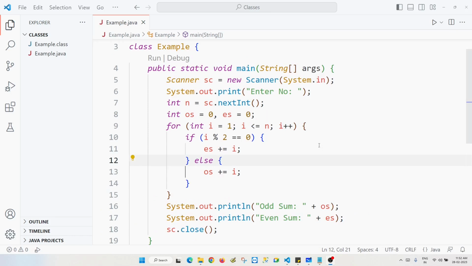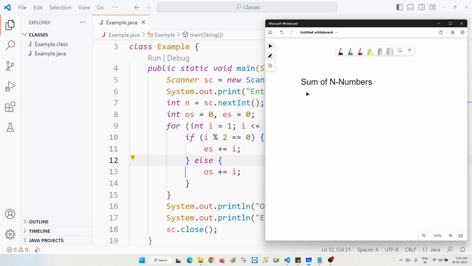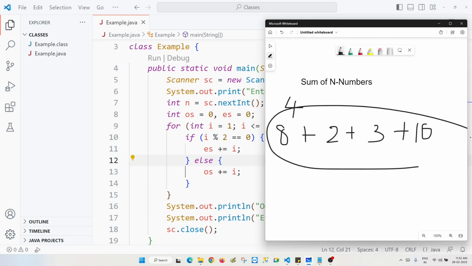Now we will try another one. I need to find the sum of n numbers. It's not natural or counting numbers. N numbers I'm saying. That means just imagine you have to add 4 numbers. Those 4 different numbers we have to give inside a loop. They may be different, for example 8, 2, 3, 10, like that. Some different numbers which are given by the user. So I need to find a solution for this.